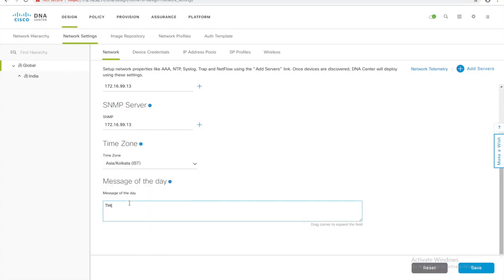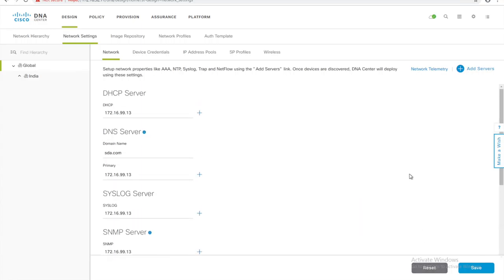This is the legal message that you want to show anybody trying to access the devices. For example, I will give this banner that I want to show. You can give your organization's legal message that you want to provide for any device.